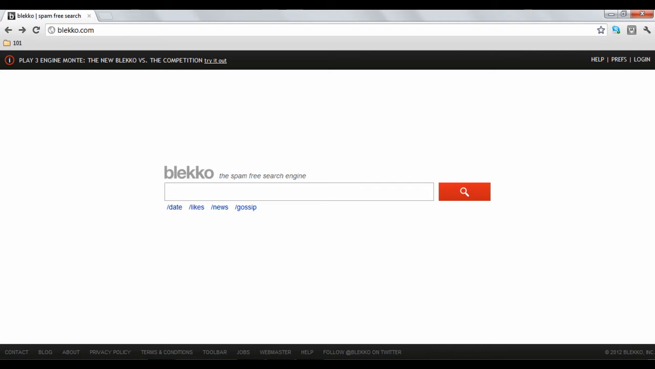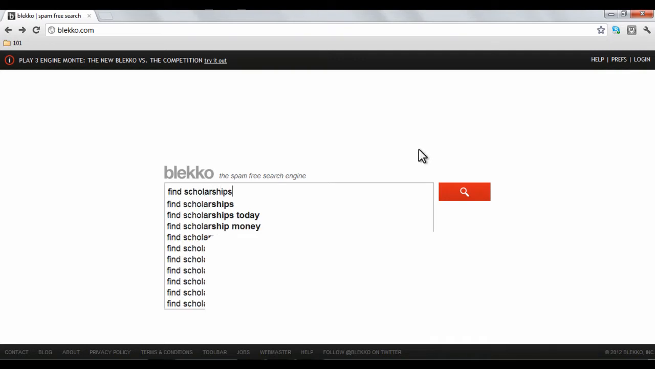Blekko.com is a search engine that focuses on blocking spam and low-quality content sites. The site has a smaller library of websites that it searches compared to other search engines in order to filter for only quality search results. Let's say we want to search for scholarships.